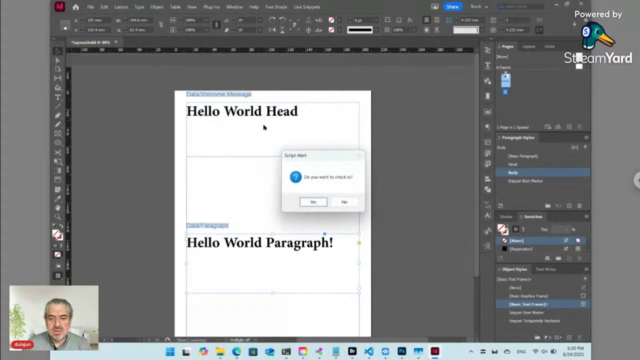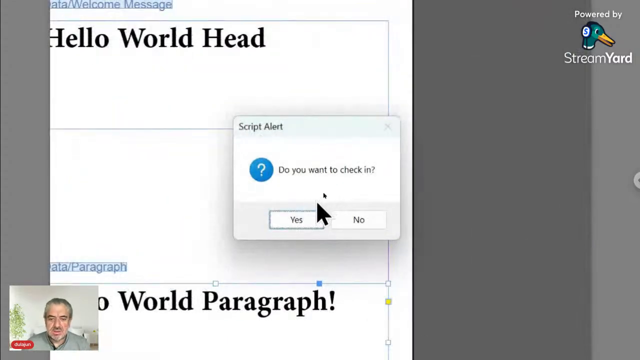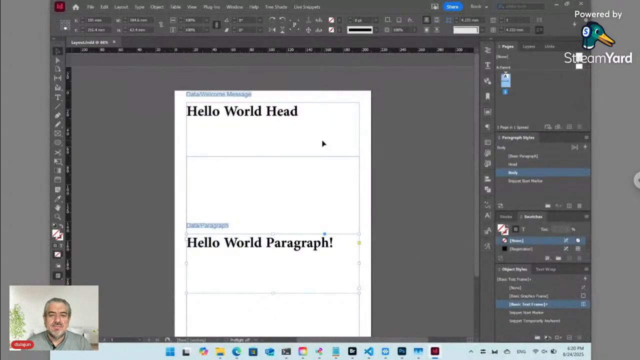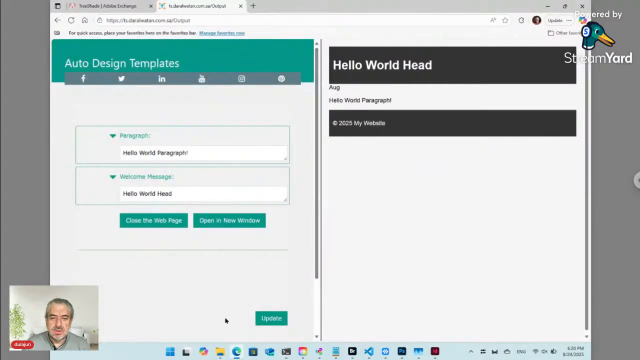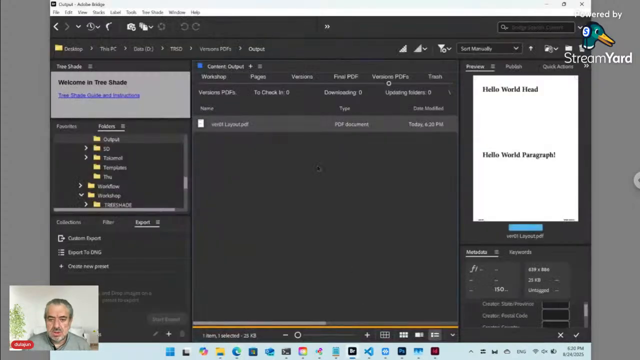Let's save the document and answer yes for do you want to check in? Yes. So TreeShade automatically exports the PDF and updates the preview. Now if we refresh the online form, just wait. Okay, exported. After exporting, Adobe Bridge will reveal the PDF file.